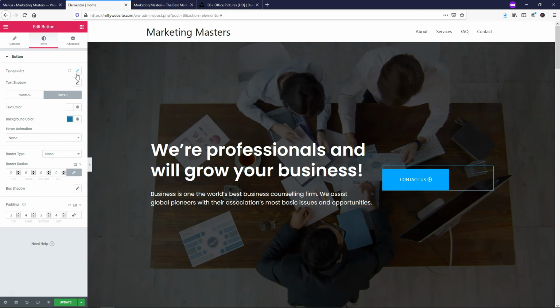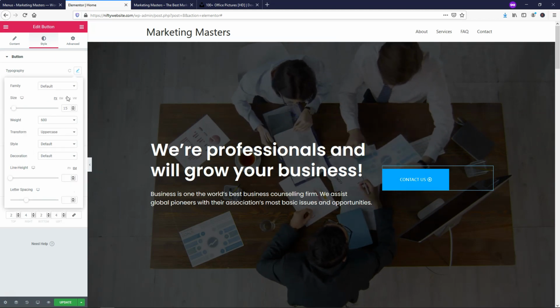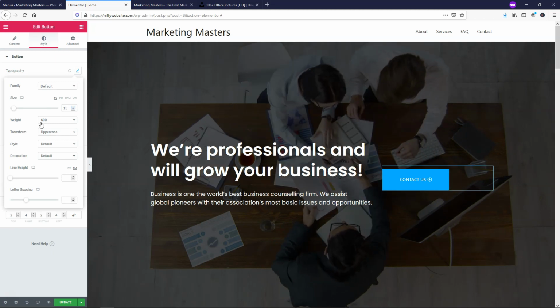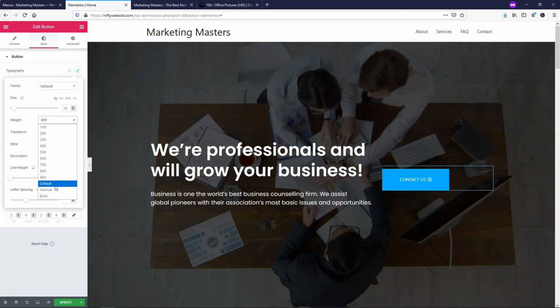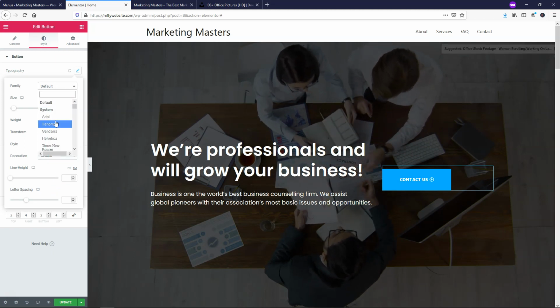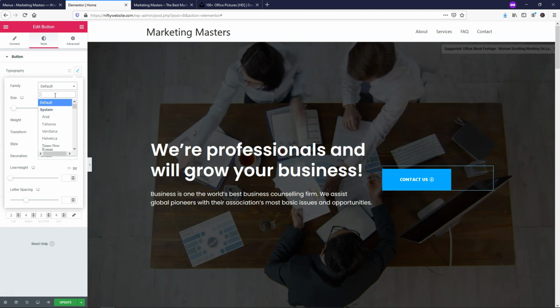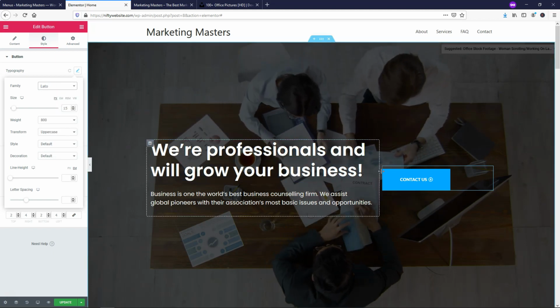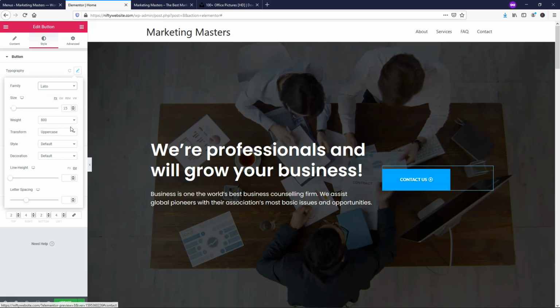So if we go up to where it says typography right up here, you can go and change the size. So if you want it to be bigger, you can do that. If you want to change the weight, that's going to make it more bold, or thicker like that. You can also change the font family. A popular one is Lato, and I'm just going to go and add that just so you can see it changes the size and the style of the font there.